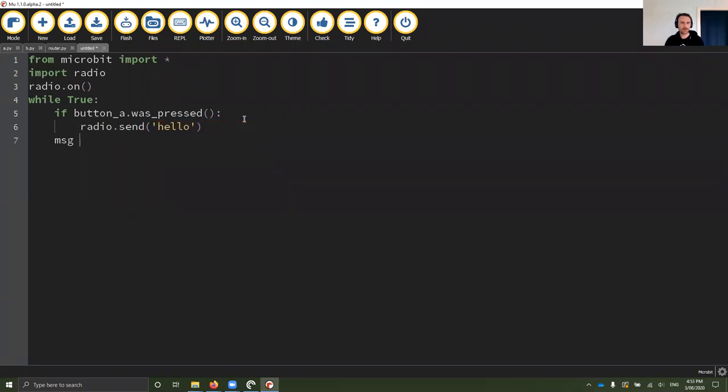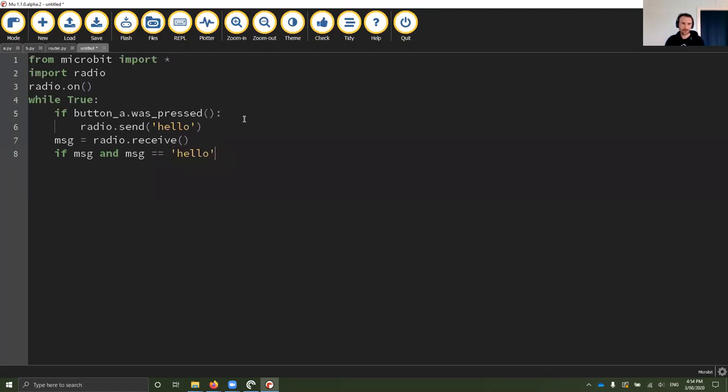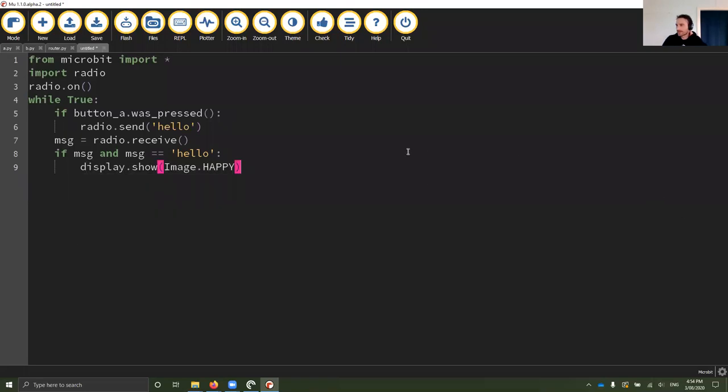You can also do message equals radio.receive. And then if message equals hello, and so on. So this is an example of that, Nella, where it's doing both the roles. This part is the receiving part, and this part is the sending part. But it's on the one program, so you can do both. And like Sujatha said, you can have some agreed messaging system.